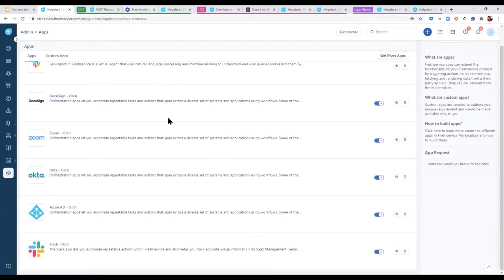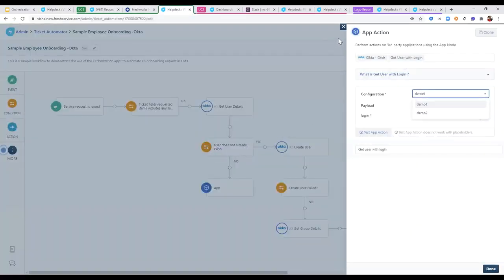Okay. Vishal, one of the questions in the chat is, can we expand on the conditions in the workflow to show how to specify conditions for the employee onboarding use case? Yeah, definitely. We will definitely do that.